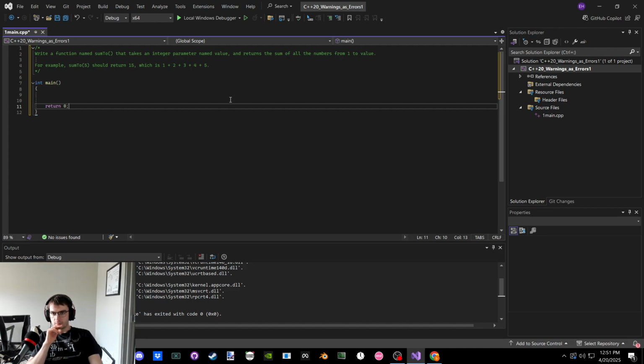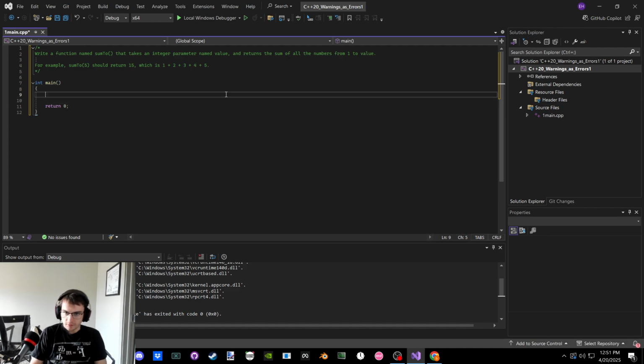Okay, write a function named sum2. It takes an integer parameter and returns the sum of all numbers from 1 to it. Okay. And we'll start with 5, sure.